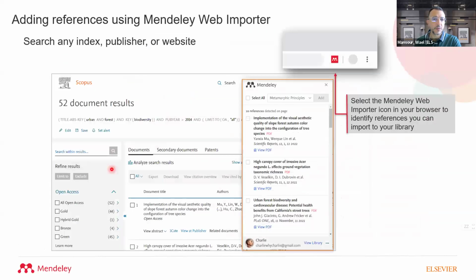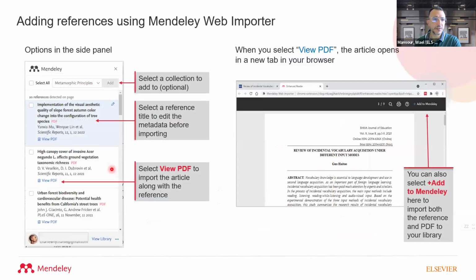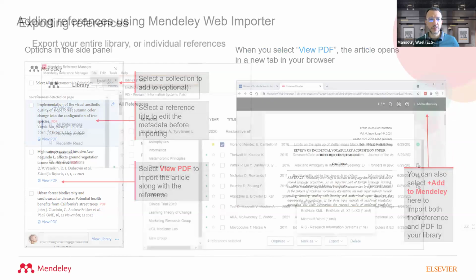Let's go back to our part. Here in the web importer, you can select the collection, and it's optional. It can go directly to the library for everything if you don't have a collection. Or if you have created your own structure with different collections, you can select it from here, so it will go directly there. You can also view the PDF. If the PDF is available and you have the rights to view it, you will be able to view the PDF. And if you click add to Mendeley, the metadata and the PDF will both be added to your library.